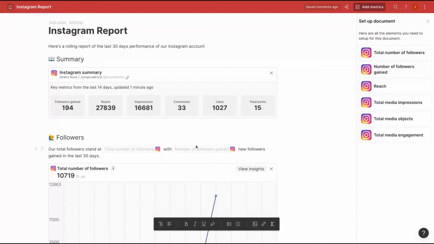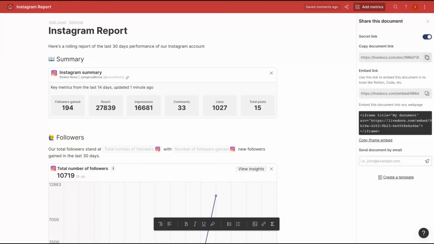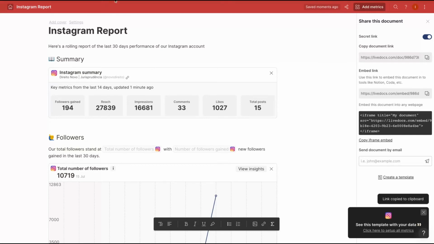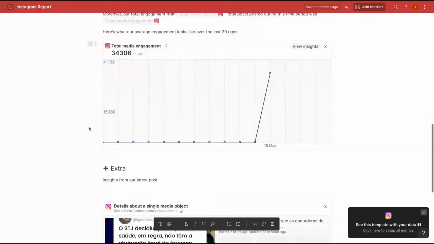What you can do, you can of course change that report, but if it's ready, you can share using secret links. You can embed the report. Yeah, it's possible to embed the report on your website, which is pretty cool. You copy the document link, copy and paste, and here it is. Here it is, the whole report.